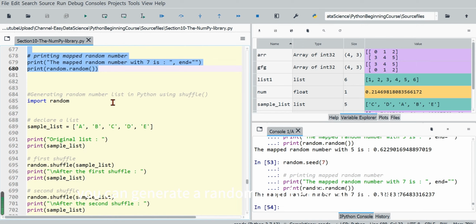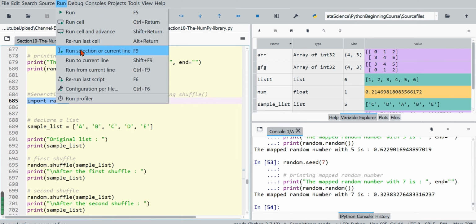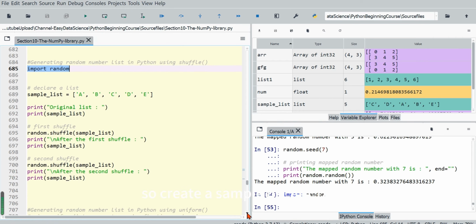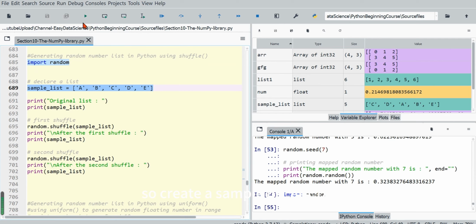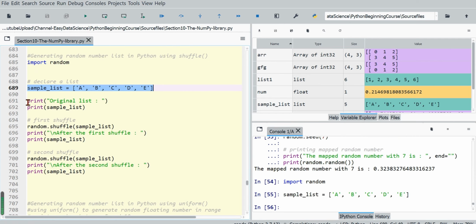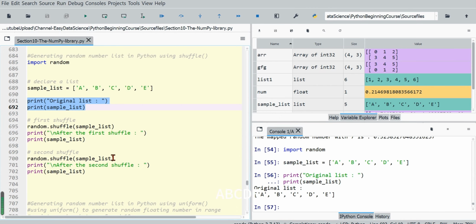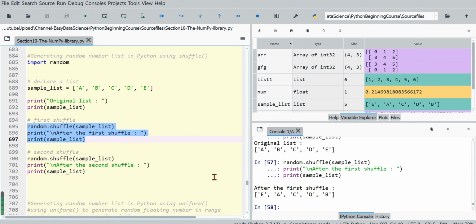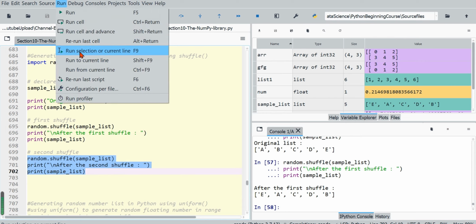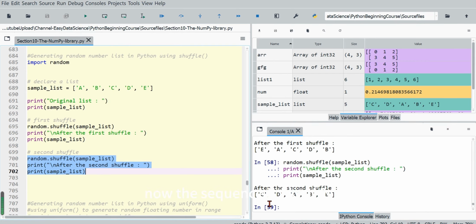We can shuffle a list in Python using shuffle. So create a sample list A, B, C, D, E. Original list A, B, C, D, E. Then we use random shuffle on the sample list and print again. We can see that after the first shuffle the sequence has been changed. Then we can run a second round, for example. Now the sequence is like this.